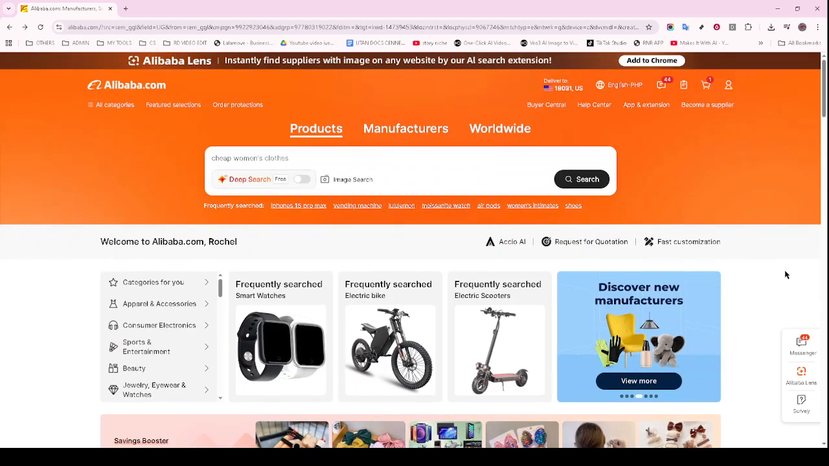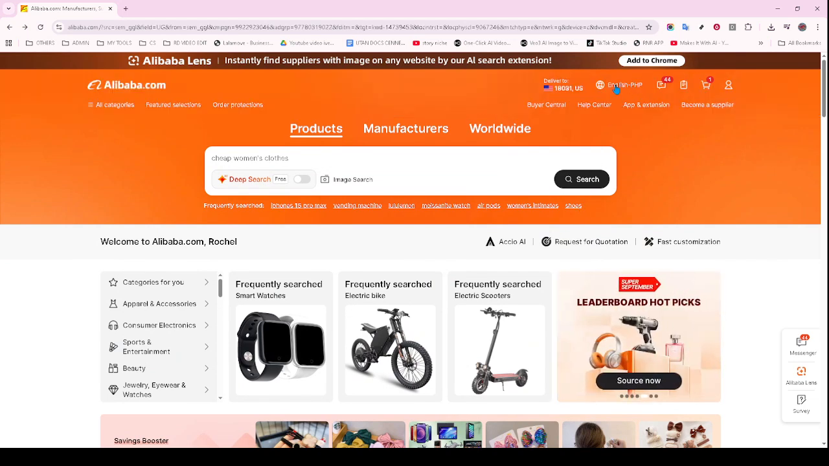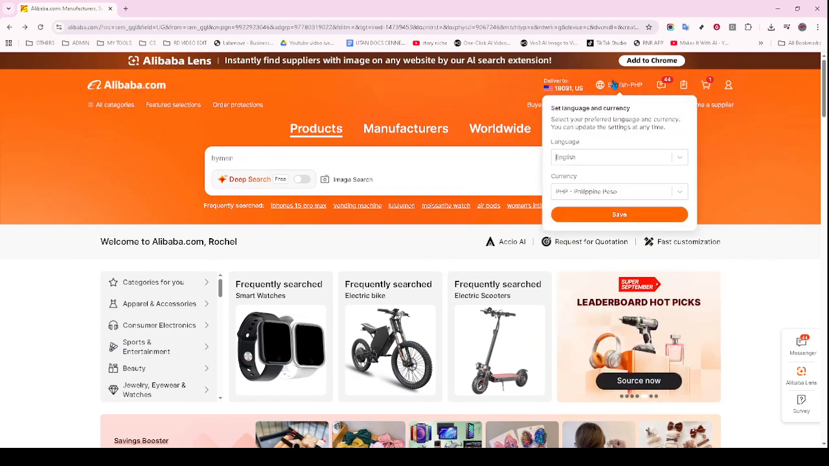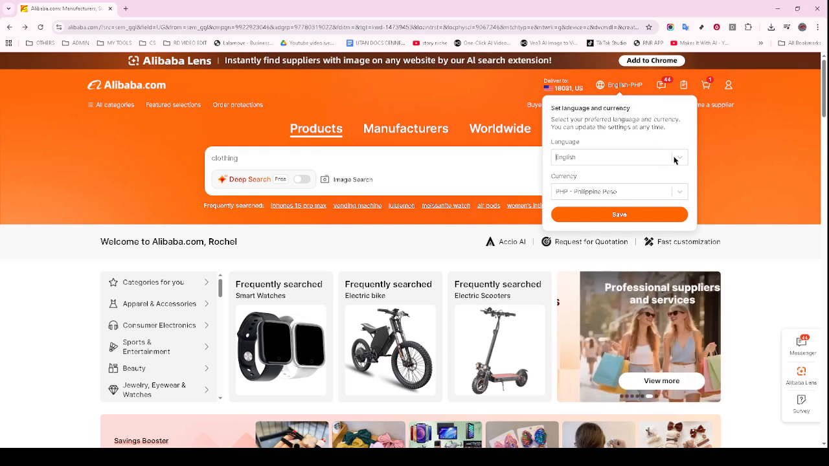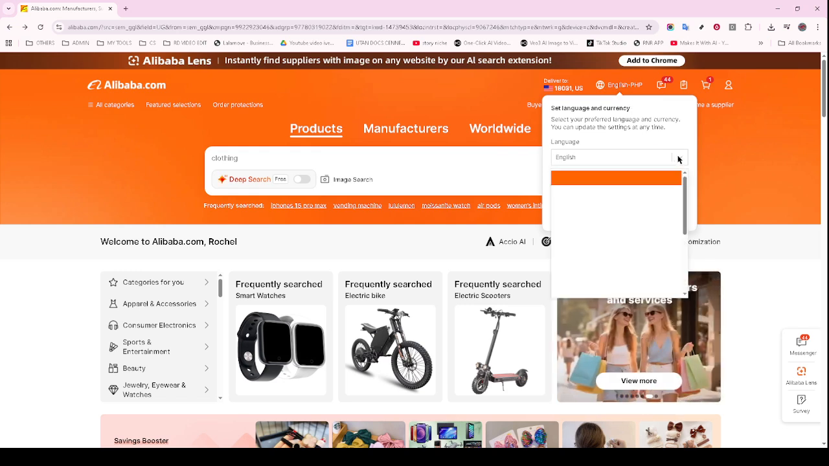Now that you're on the home page, you'll want to head towards the bottom of the screen. If you're using a desktop browser, scroll down to the very end of the page until you reach the footer section. For those using the Alibaba app, there's a slightly different step. Look out for the settings icon. This is typically represented by a small gear symbol. Give that a tap.